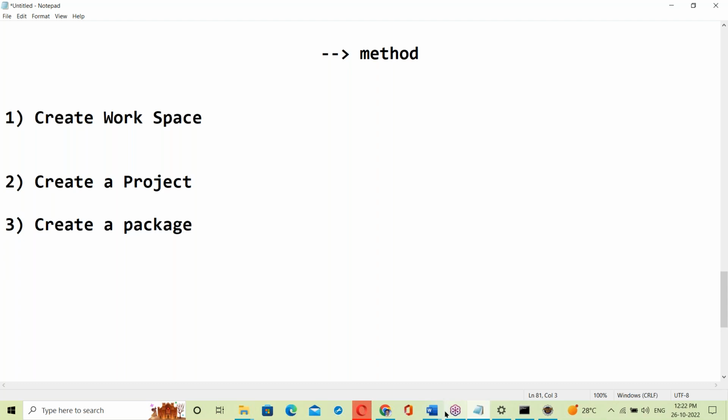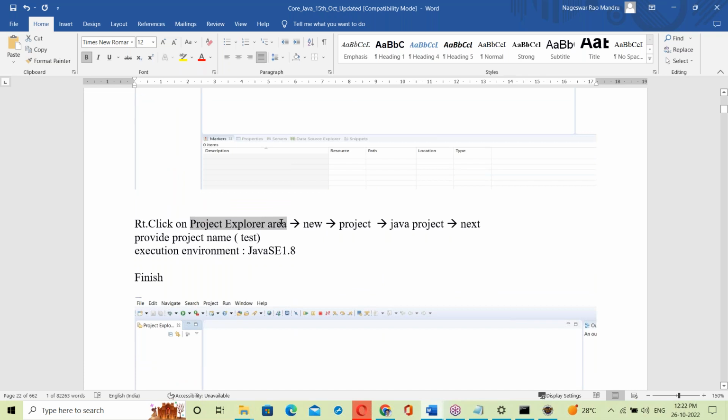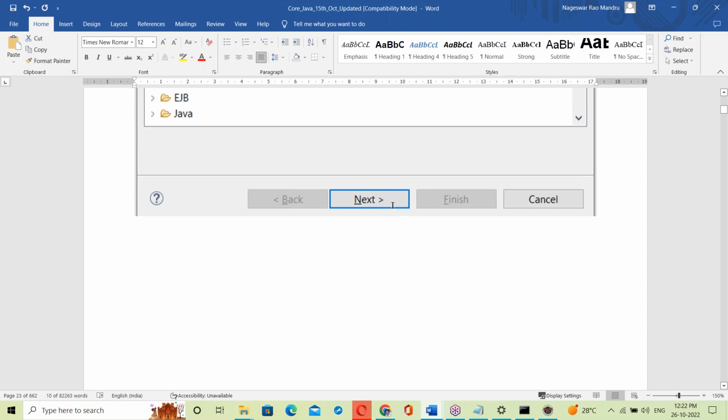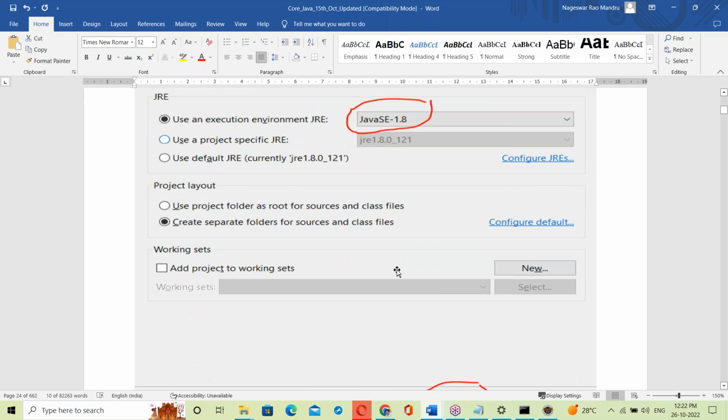Creating projects: right click on the Project Explorer area, choose New, then Java Project. Here is the Java project option. Select Java Project and click Next. The project name is test, with Java 1.8. Then click on Finish.